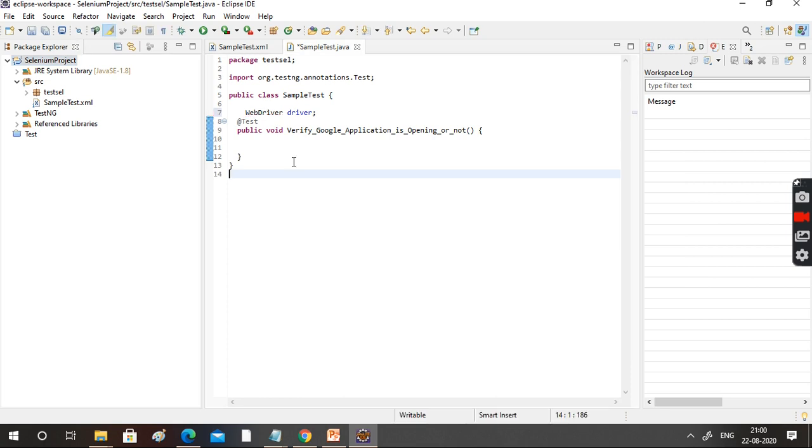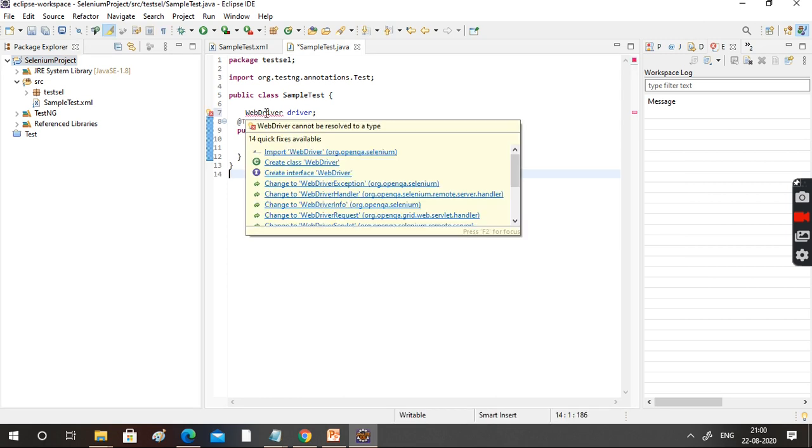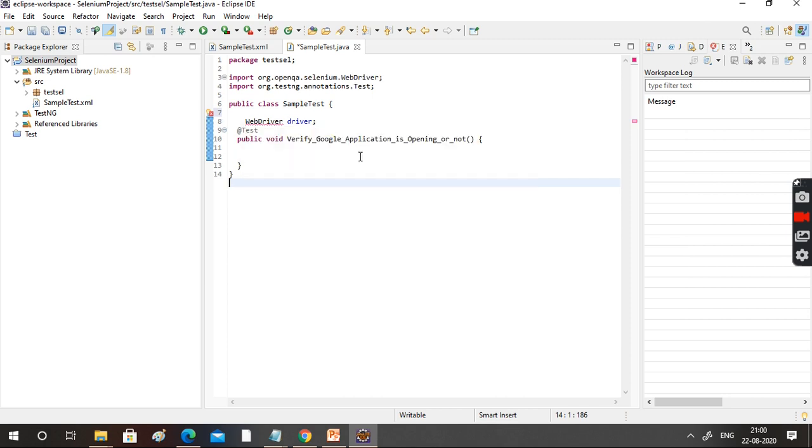Now hover the mouse and you will get the suggestion, org.openqa.selenium. Done. Okay, fine. driver is equal to new ChromeDriver.